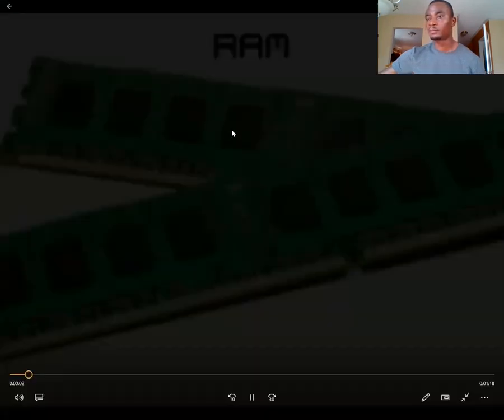Memory is a temporary holding area for information and data in a computer system. There are two main types of memory. We have the volatile and non-volatile memory. One of the most common volatile memory in the computer system is the random access memory, RAM.